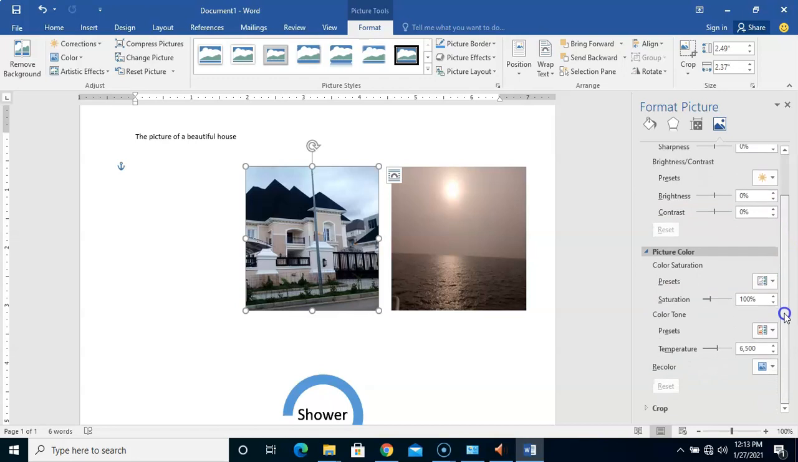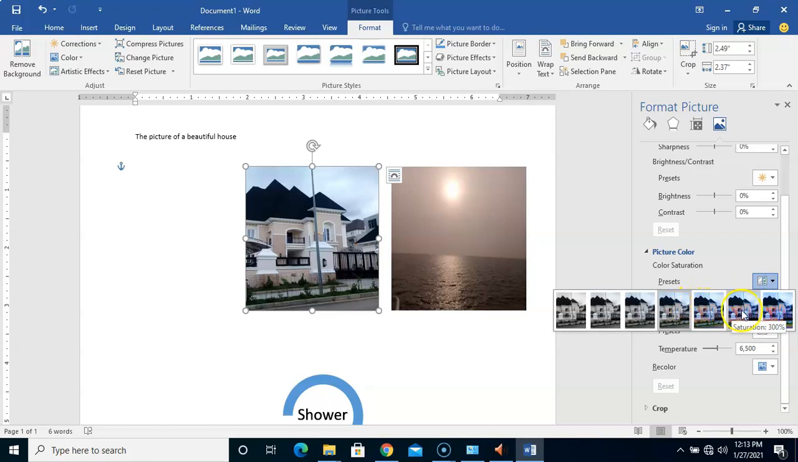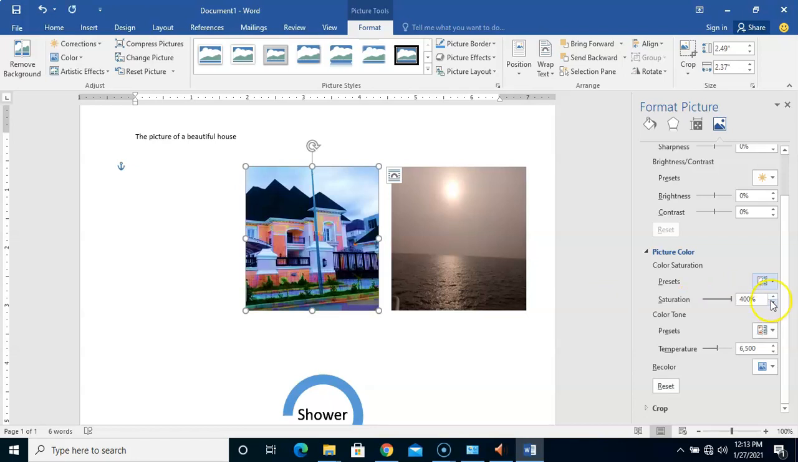You can decide what you want. You have presets. Look at the presets, different ones that we have there. If you want this saturated, can you see that saturation? You can decrease the saturation depending on what you want until it becomes 0. Can you see that it's changing?